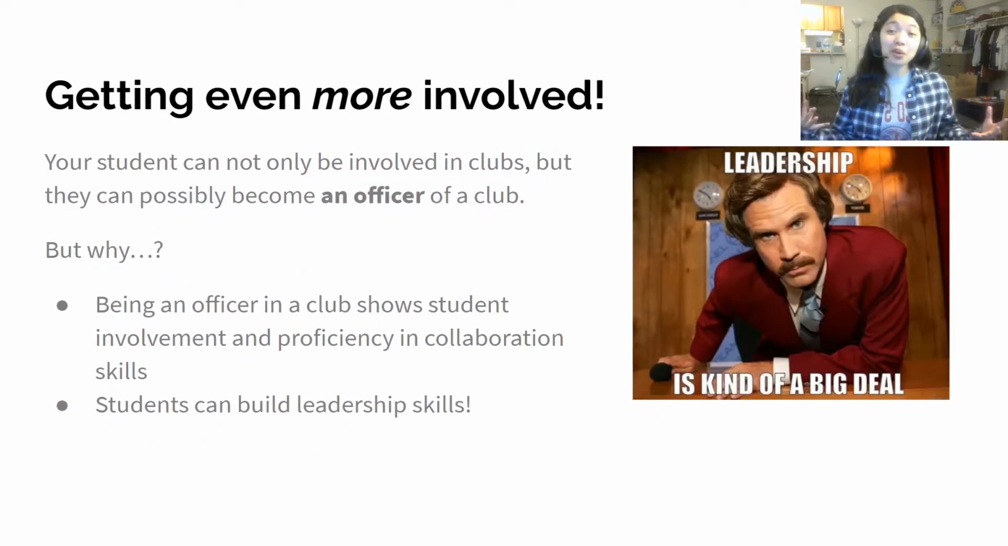So getting even more involved. If getting involved in clubs is not the only thing that you want to do, that's okay too. We can get you even more involved. Your student can be involved in clubs, but they can also possibly become an officer of a club. And this is not just talking about all the clubs on campus, this is talking about our club as well. So why does your student want to be an officer in the first place?